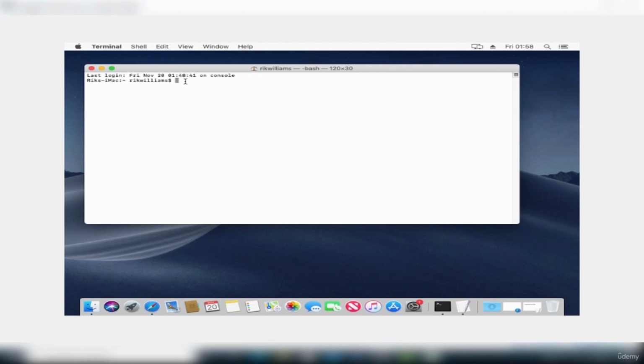And to do that, you type in the word Python, you do a space, 2 dashes, and type in the word version. Once you've typed in version, hit enter on your keyboard, and that will return the version of Python you have. So as you can see, I have got Python version 2.7.10. So I'm going to install Python version 3 using Homebrew.